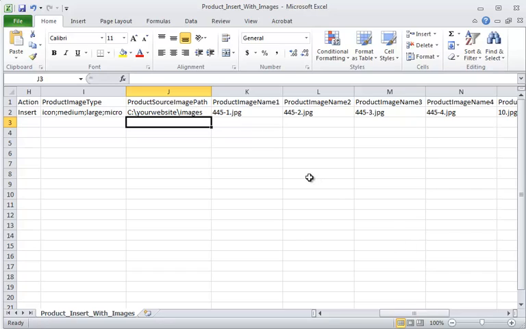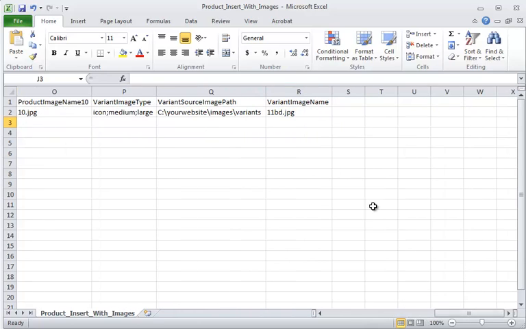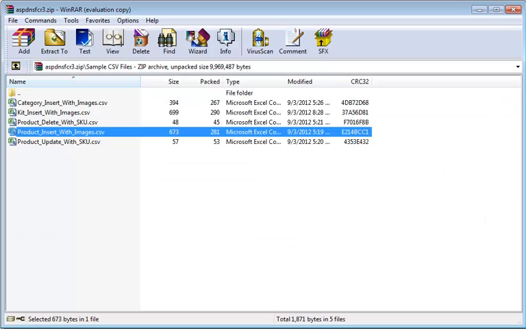This is an example with product with images, and what we're doing is we're uploading some product images as well as some variant images in this sample. If you want to see more samples, just open up your zip file and you can see samples of how we do category inserts with images as well as kits with images.